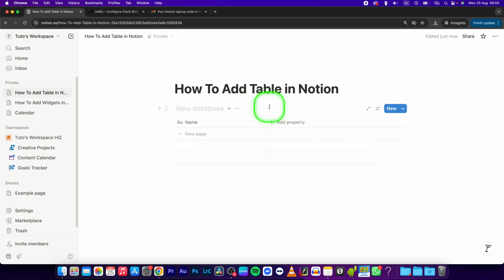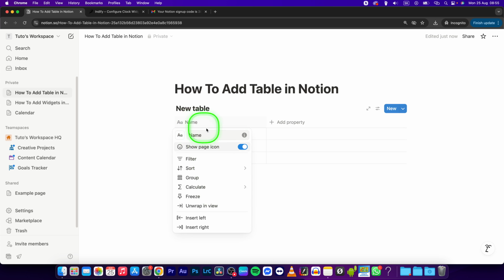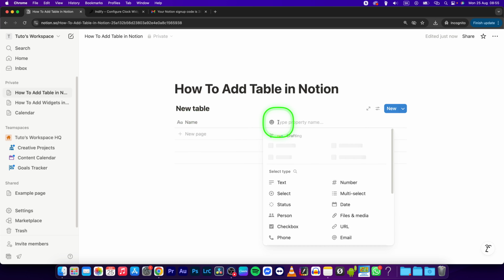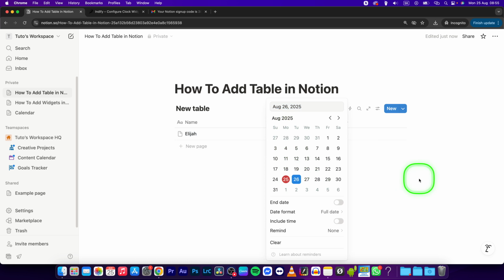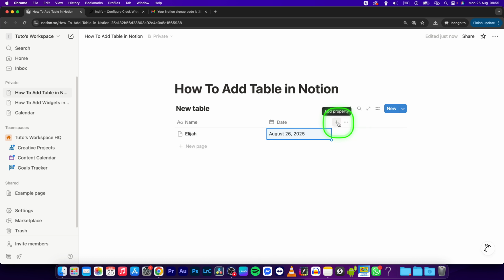So name your new database. I will name it new table. And here you can add and set the first column and add the second column. So here you can add a name. So let's add a name and the date. You can proceed like this, add a new property and show or hide the properties. Here you have settings and everything else that you will need for this table.